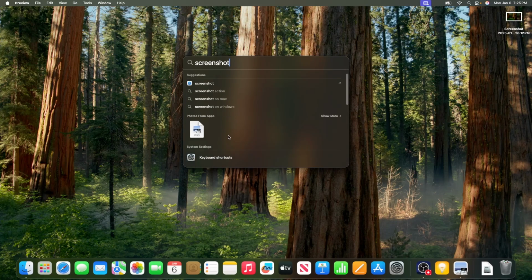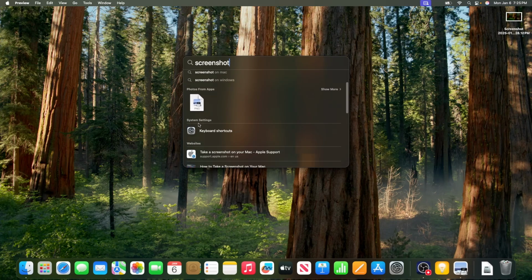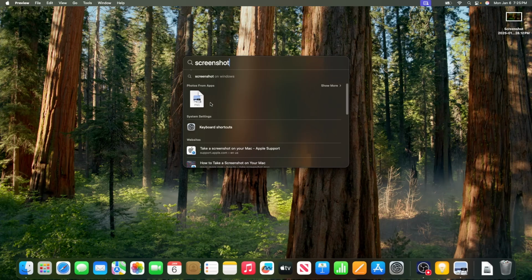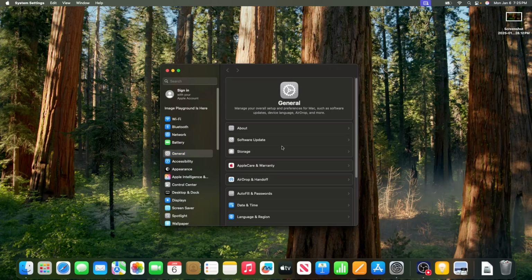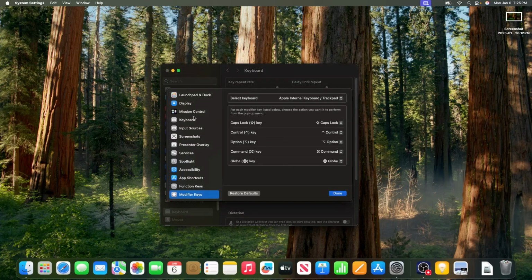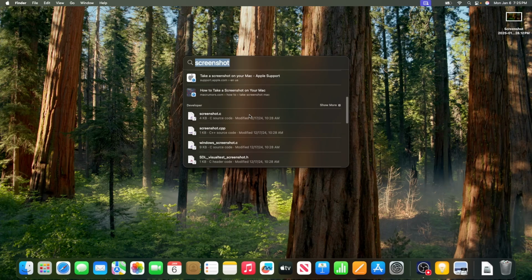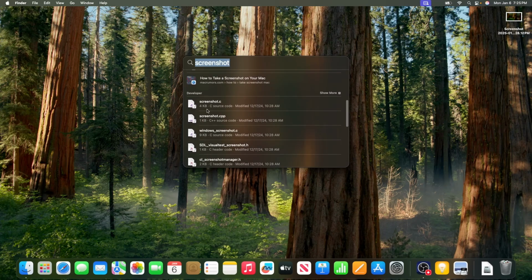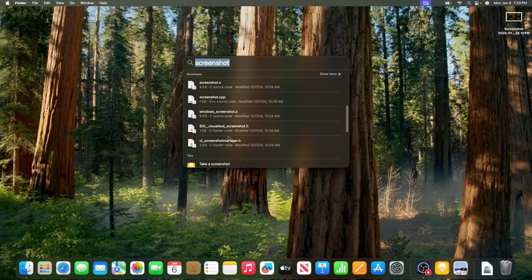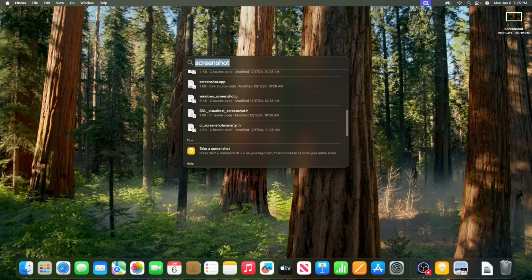Then you got different system settings here. So if you search up screenshot, you got a setting called keyboard shortcuts, which basically will take you to shortcuts that you can use on your keyboard. And like I said, you got websites. Then you got developer stuff. This is basically just a bunch of files that developers use.